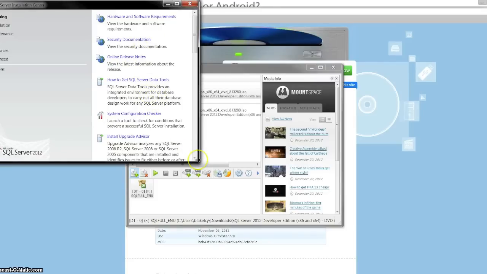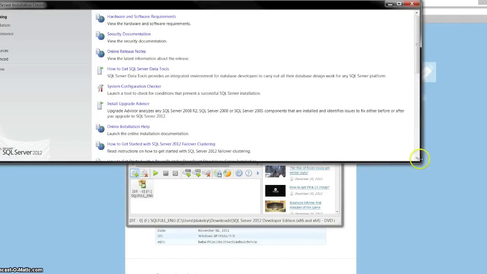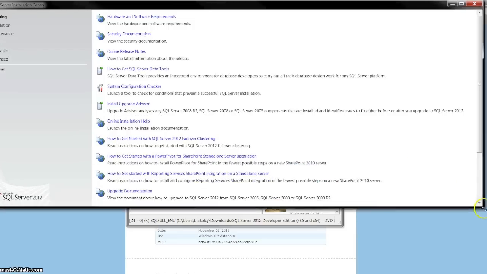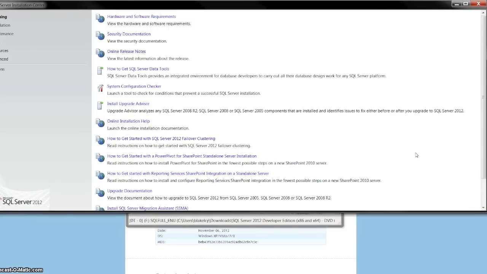So now SQL Server Installation Center is open. I believe your instructor will have installation instructions on what you need for your class. I hope this tutorial has helped in finding SQL Server and installing it onto your computer.